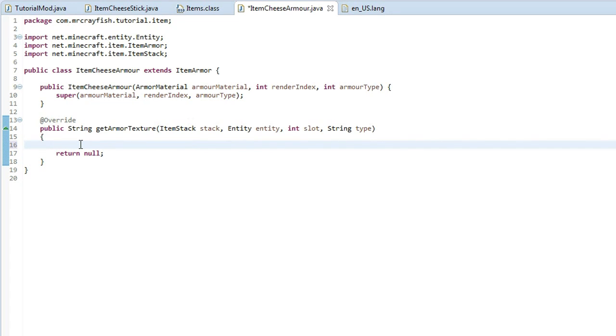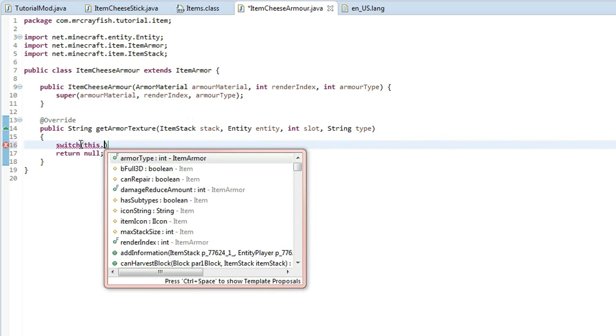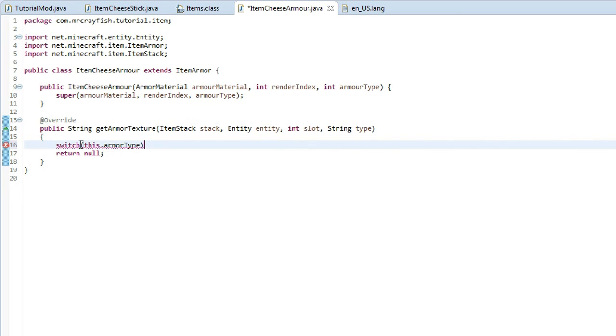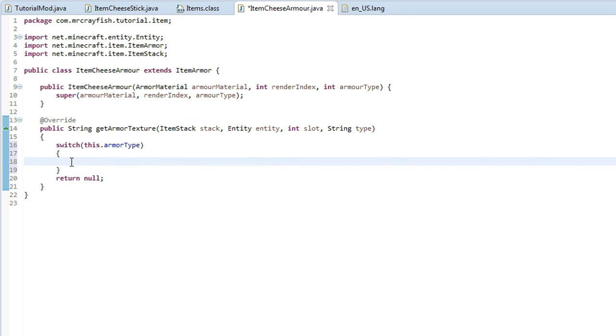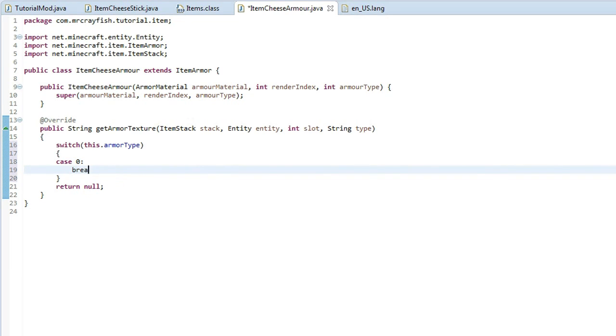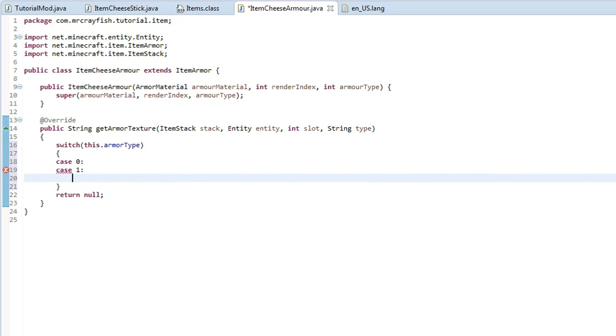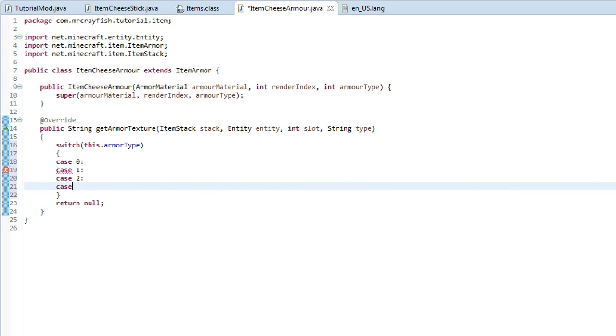Now, inside of here, we're going to create a switch statement. This is probably something you haven't seen before, but it's something you can do in Java. So type switch, brackets, and inside those brackets type this.armorType. I'm pretty sure this is going to get us the correct values. New line, open the squiggly bracket, and that should get rid of that error. Then type in case 0, colon. We're going to type in case 1, colon, new line, case 2, colon, and then case 3, colon.